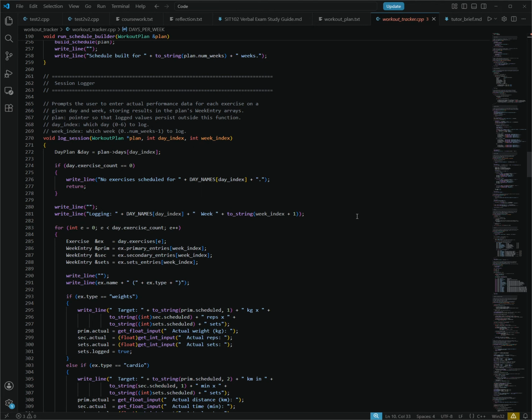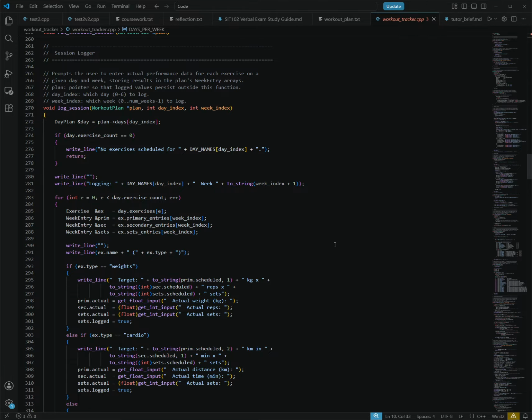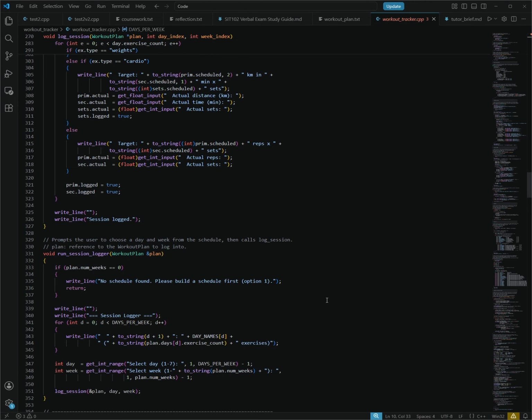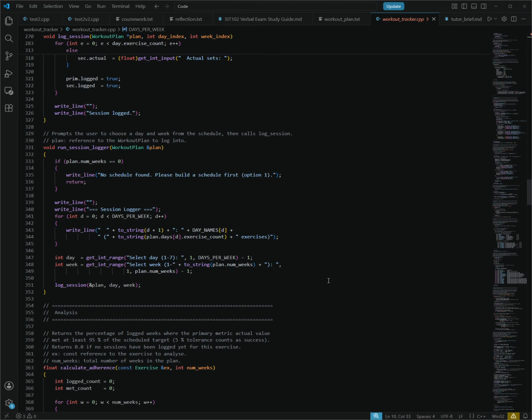The session logger is here. The session logger is where the user inputs the actual sessions that they conducted, how much weight they actually lifted on a particular day or a particular week, or how far they actually ran, or how many push-ups they actually did. Here, run session logger is the menu facing wrapper. So it asks which day and week to log, and then it calls log session.